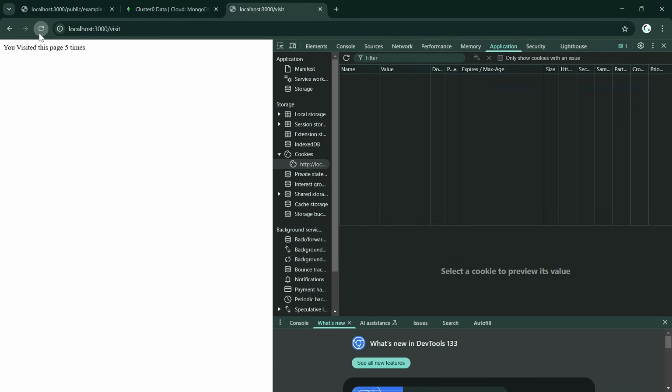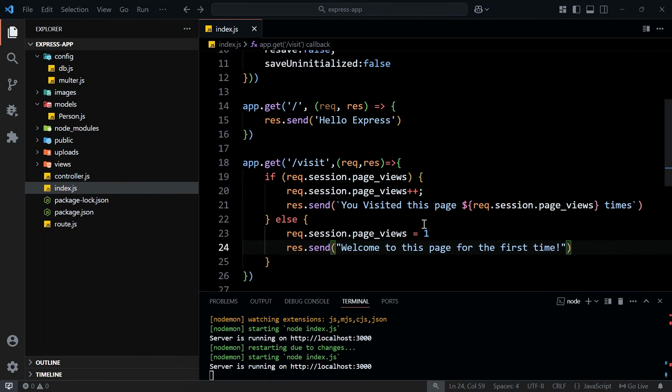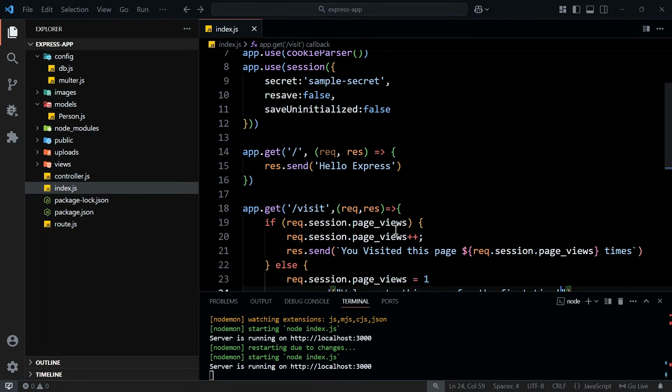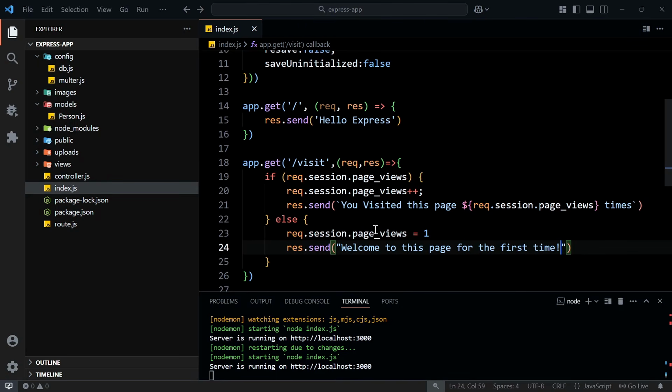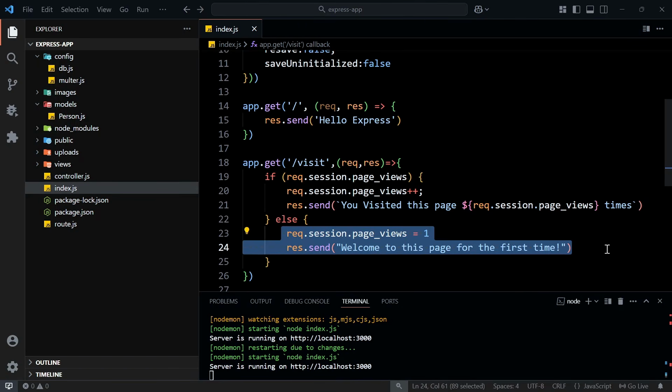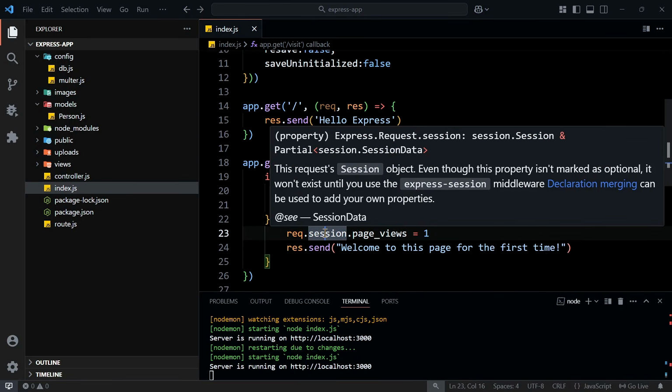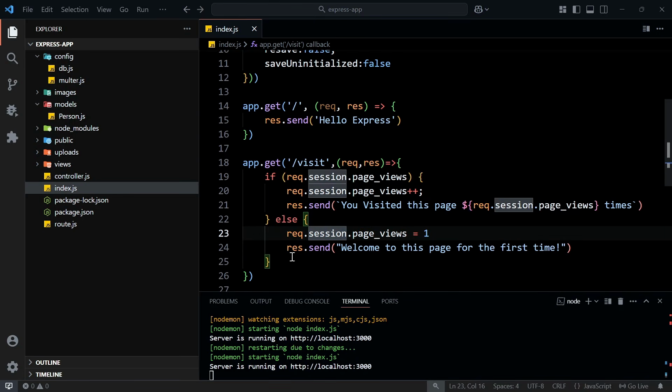If I refresh it, you can see the value is increasing. So you can see the count is increasing. So this is how you can use the session, and we can perform multiple tasks using the session. Now we'll see how this logic is working. When the user visits the first time, a new session will be created, and that session will be stored in this server, and from there we will get the session ID that will be automatically set in the cookie, and it will be sent to the client.